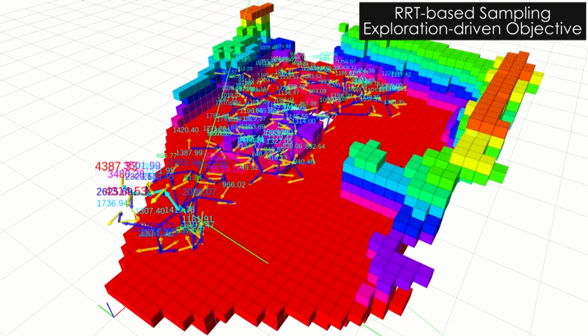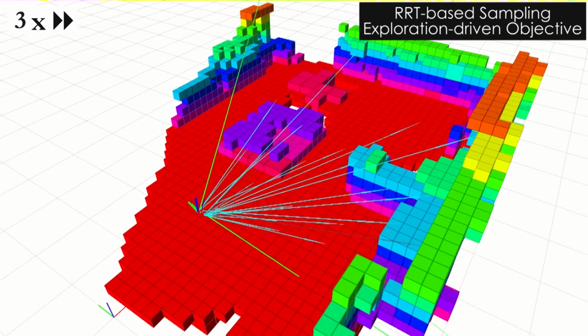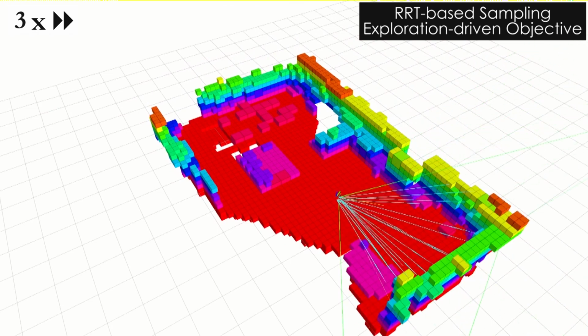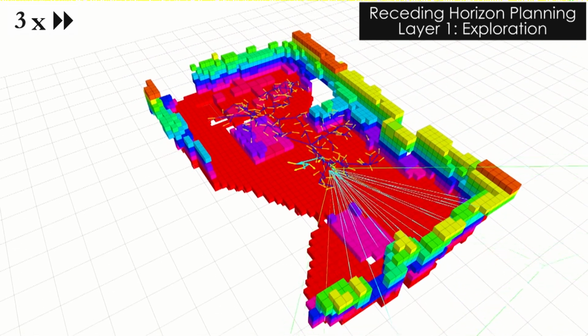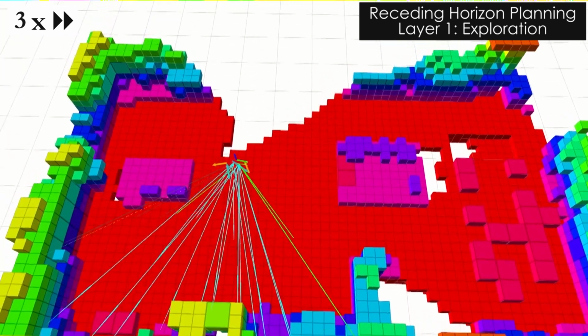To perform exploration, we first evaluate the information gain of randomly sampled finite depth trajectories constructed via rapidly exploring random trees within the on-the-go derived occupancy map representation of the environment. The robot considers the first viewpoint of the best exploration trajectory as its desired reference.